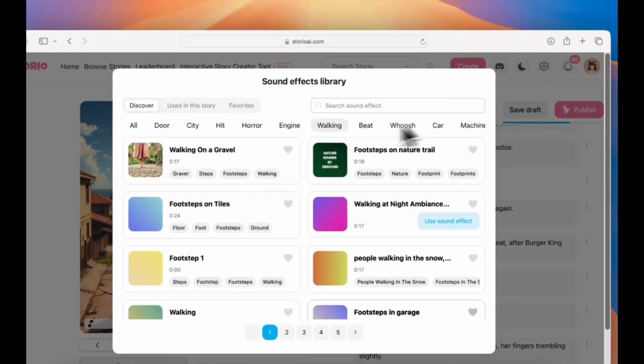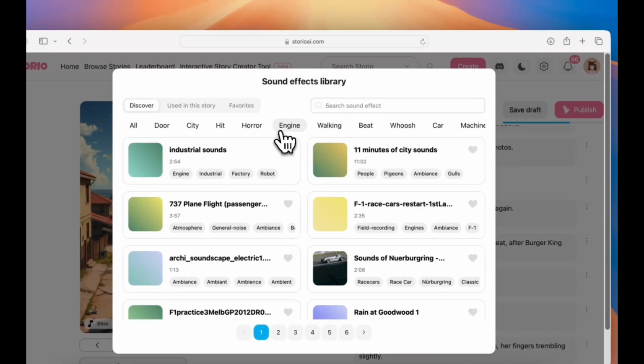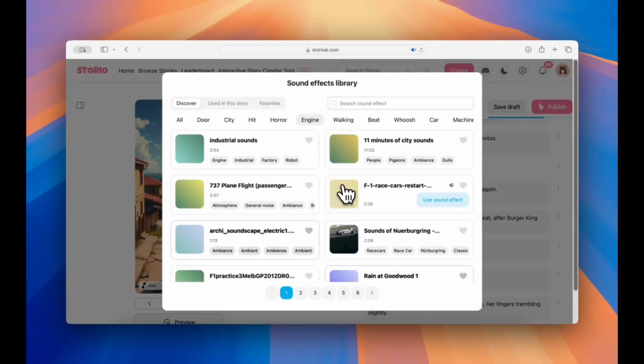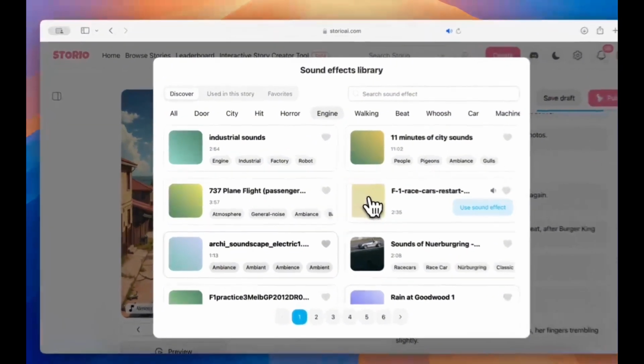Need to stay consistent? Open your Used in this story tab to see what you've used before. And if you find something you love, hit the heart icon to save it to your favorites for quick access later.